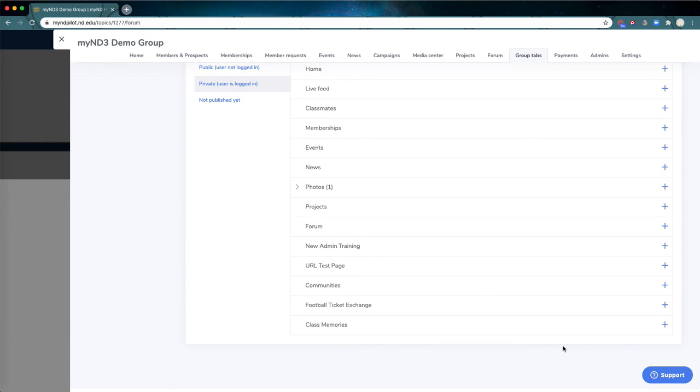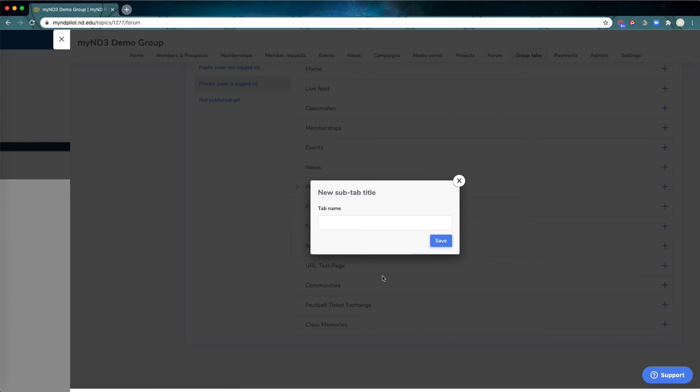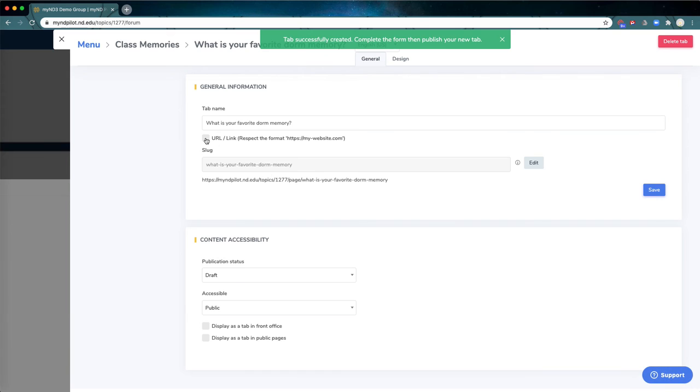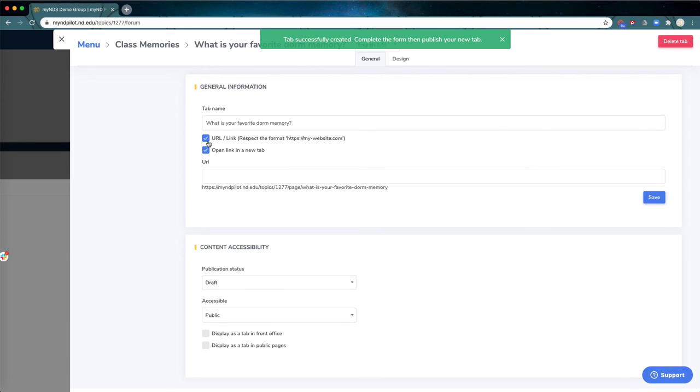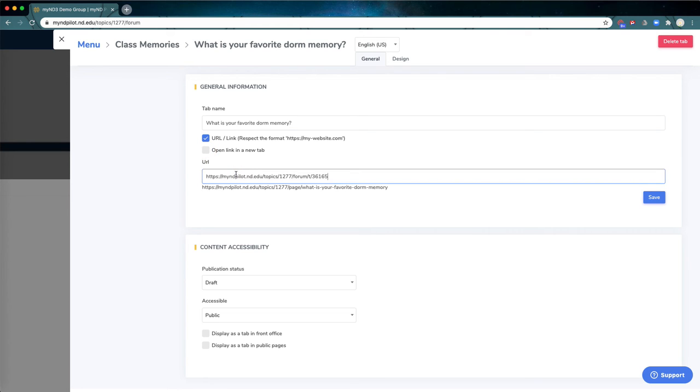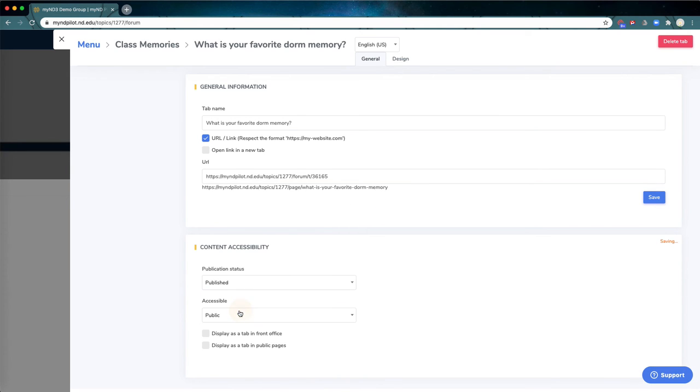And now I'm going to create a sub-tab under Class Memories. What is your favorite dorm memory? I think is what that question was. So we'll click Save. And then this one is just going to be a URL. And remember, we're linking to a discussion. So we want to uncheck Open Link in the new tab. I'm going to paste in my link, then click Save. And then we'll publish that and display.